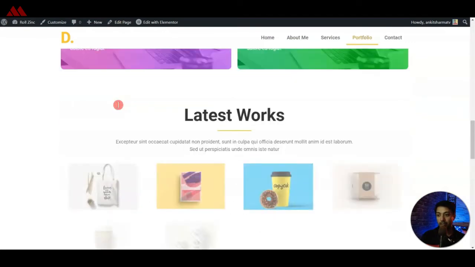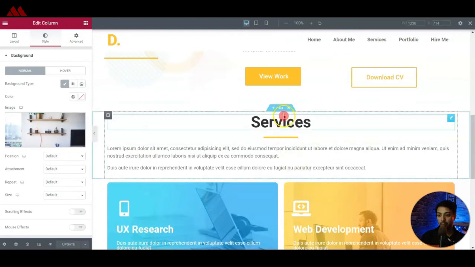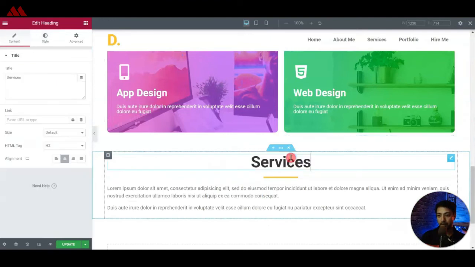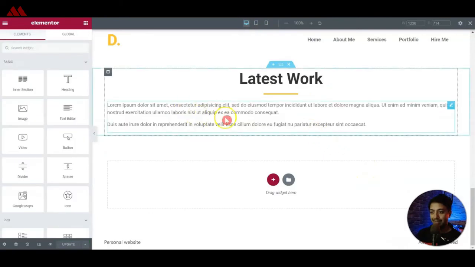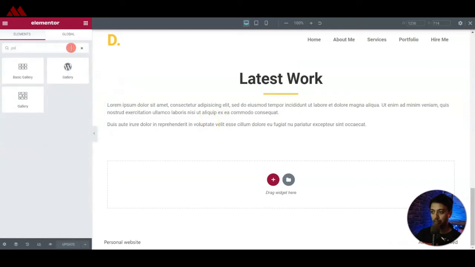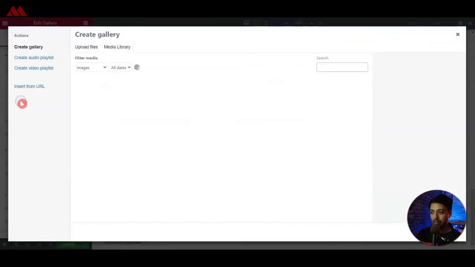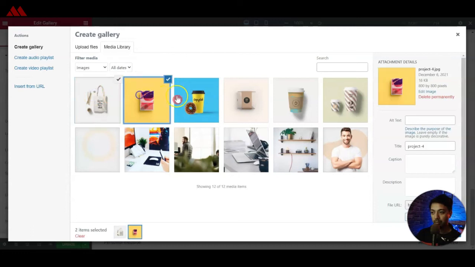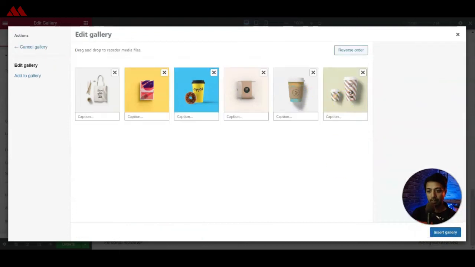Once that is done, we can now go down to the latest work section. Once again, we will copy our service section from here, paste it here, and instead of service, we will make it latest work. Now below this content, we need to add some gallery images. For that, we will choose the gallery widget. We will drop it here, and then we just need to upload our images.